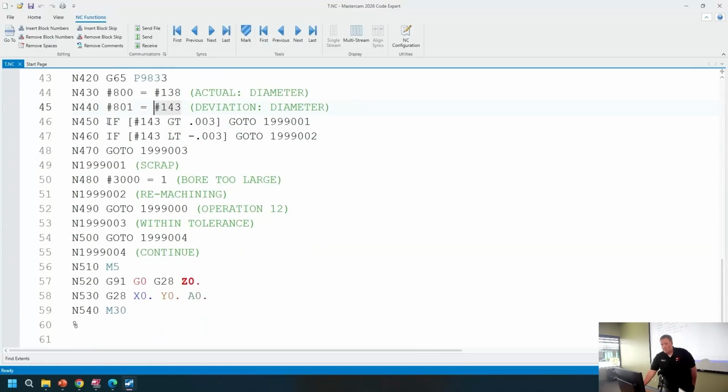But then what you'll notice is we have these if-then conditions, right? So we're referencing the #143 variable, which on a FANUC is going to be the deviation based on the diameter of that bore. And so we're saying if that deviation is greater than or less than the tolerance I gave it, now we're sending it to a different label, right? We're actually scrapping it out. Maybe we need to do the remachine and rerun and cut it again. Otherwise, we're within tolerance and continuing on like normal. So again, that's all going to be output for you with minimal setup within the GUI.